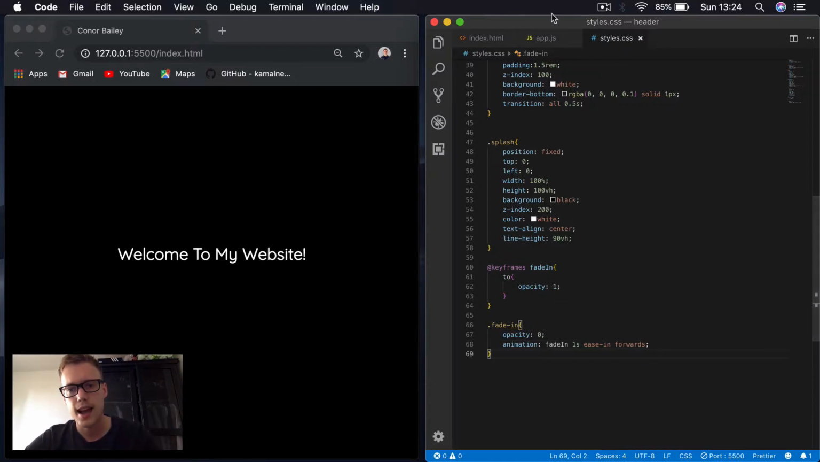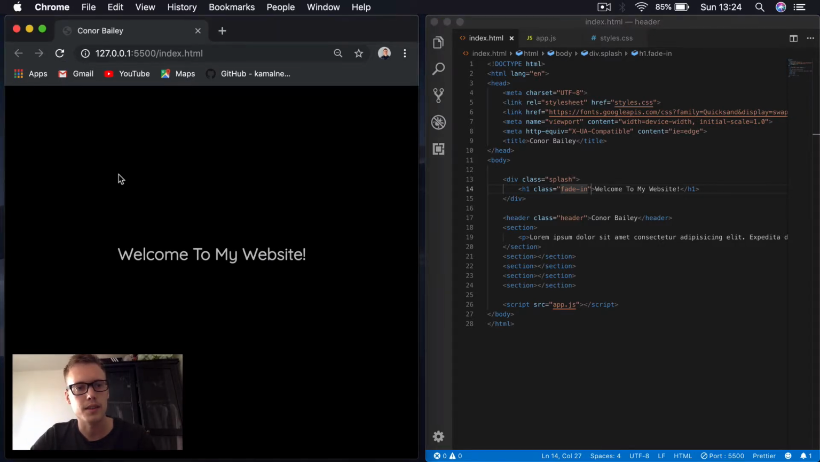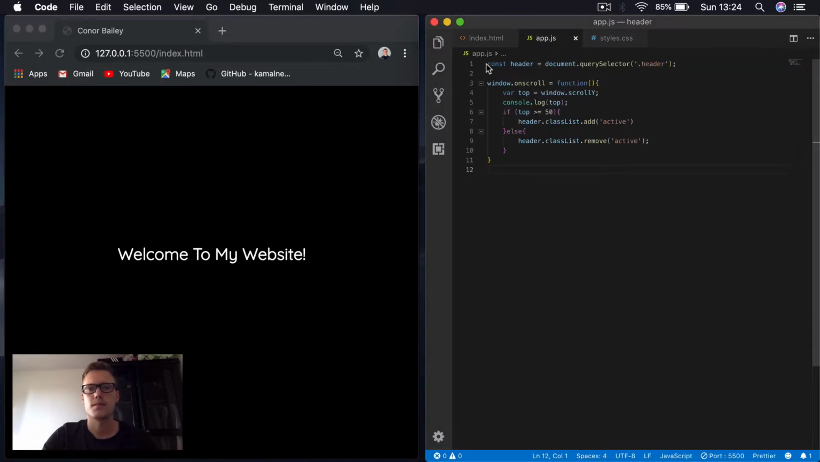Okay, so now if we add this fade-in class to our h1 tag, let's go back here, h1 class fade-in. You can see we get a nice fade-in effect when we reload our page. Okay, so next thing we want to do is make this div disappear 2 seconds once the DOM content's been loaded on our website. So this will be done with JavaScript.